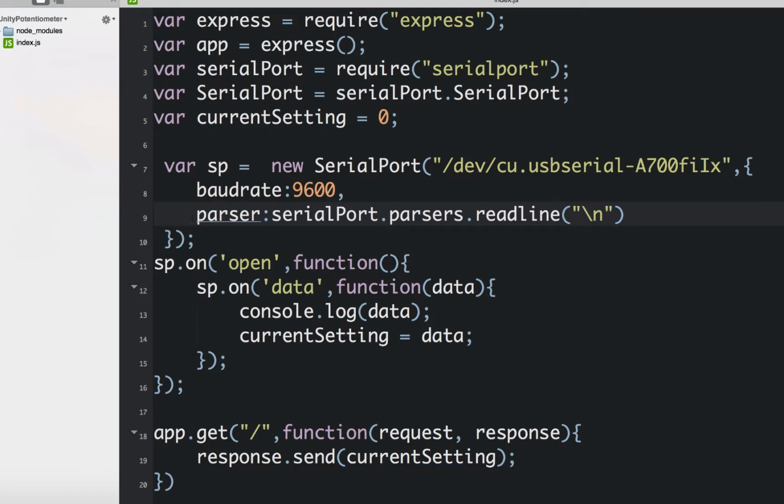And then this is kind of important. We're saying the parser parses out each new line. So in our Arduino code, we're doing a print line each time it got that amount. So each time there's a new print line, it's going to parse that out for us. We're going to open the port, and once we get some data, we're going to store it in this data variable. I'm logging it out, and then I'm setting my current setting to that data.